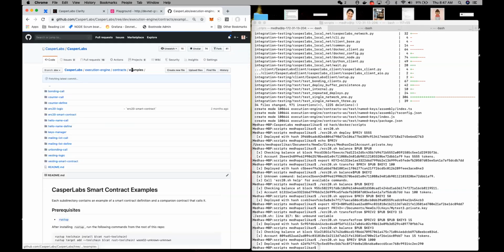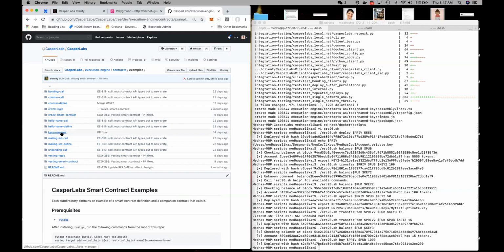And then in the examples, we have other contracts too. So we've got a keys manager that we just created. We've got a mailing list. We've got a vesting smart contract too, which simulates a stock option grant. So we're going to be putting some documentation in there for the vesting logic and the vesting smart contract as well. And then we've got a cute little counter call and counter define logics.